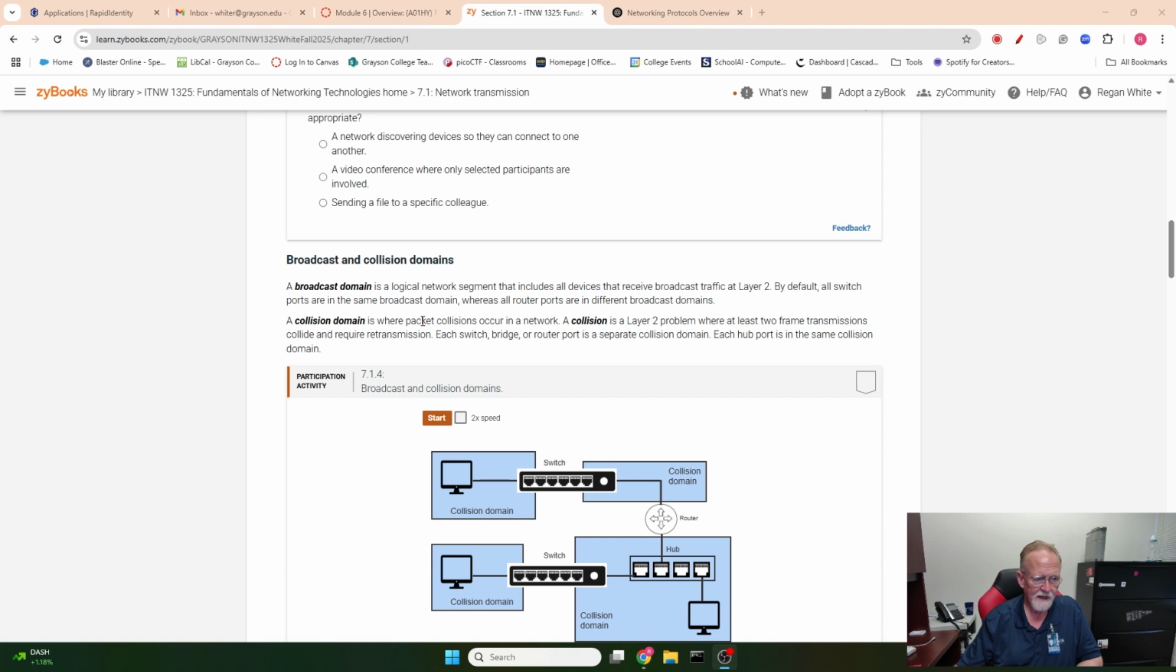A collision domain is where packet collisions occur in a network. A collision is a layer 2 problem where at least two frame transmissions collide and require retransmission. What happens is they bump together, now not physically because they're obviously not physical, but they cancel each other out and they're lost. And once that packet or frame is lost, the data is lost. So if you don't retransmit, there'll be a hole in the message. The message will be missing some data.